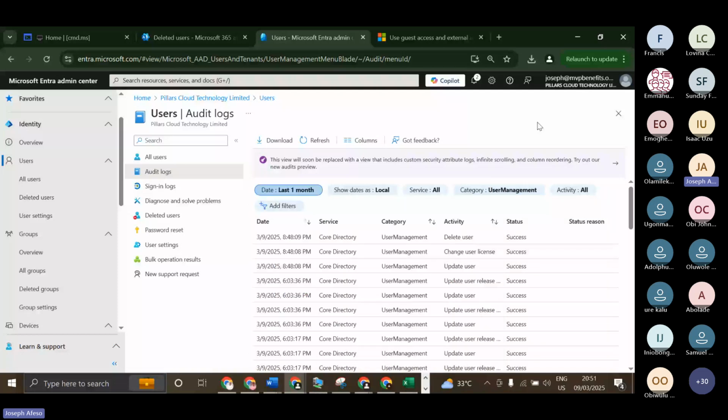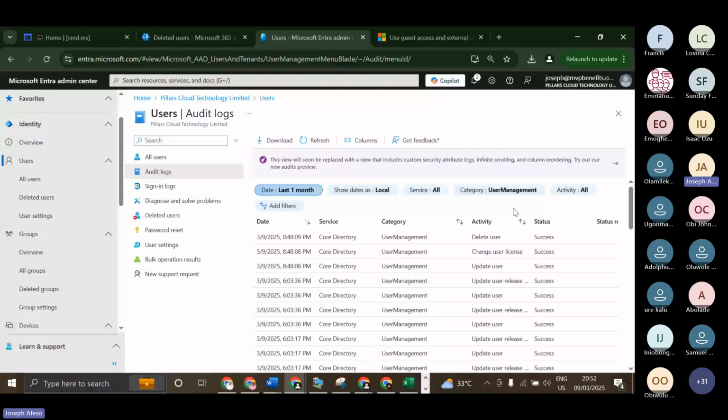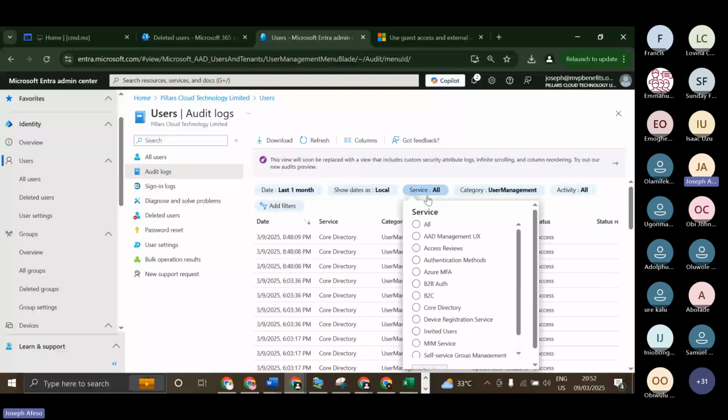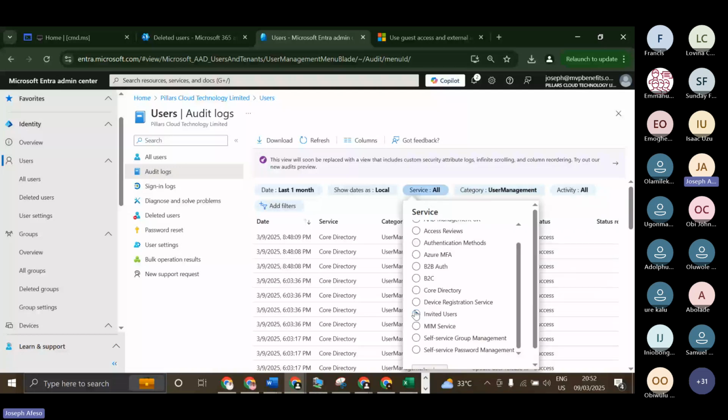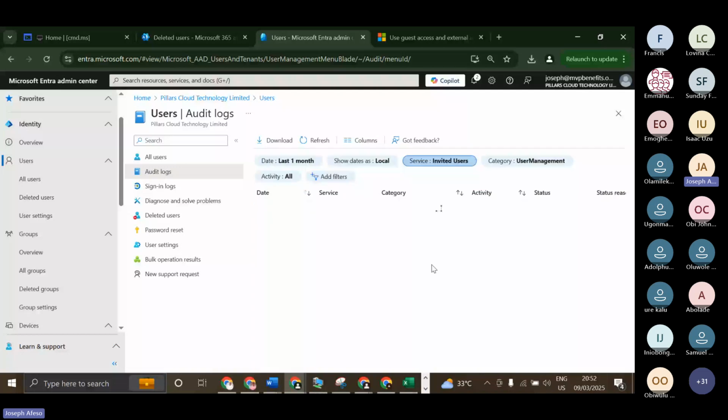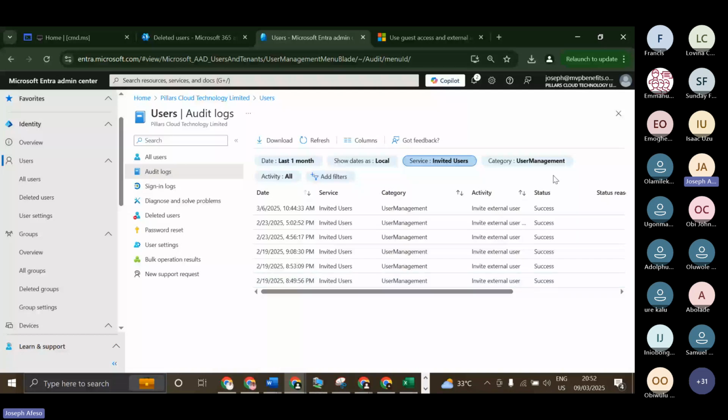So if this is what I want, then I can look at it from here and I can expand to see more features about that. So categories, user management, services. If I want to put it to say invite user, right? I can do okay and see within that period of time how many users were invited and was it successful, invited external user. So if I download now, it is this report that I will have in my CSV file, not every other thing, right? So that is a service around invite users.